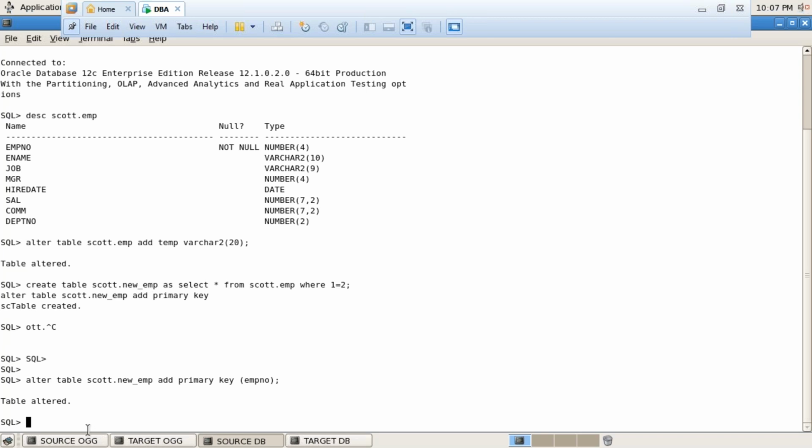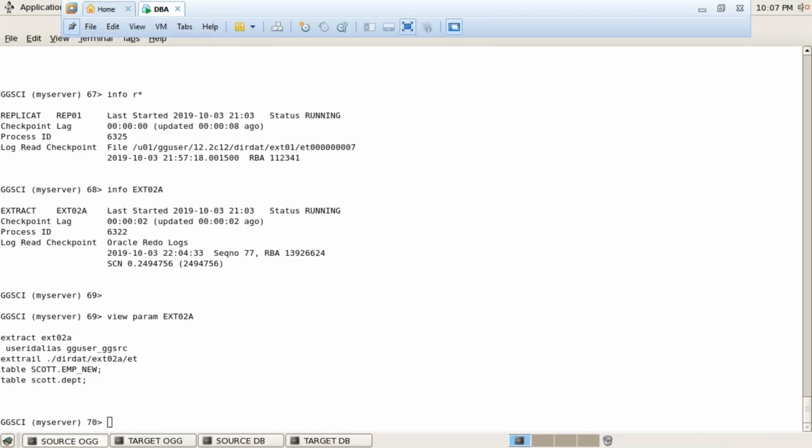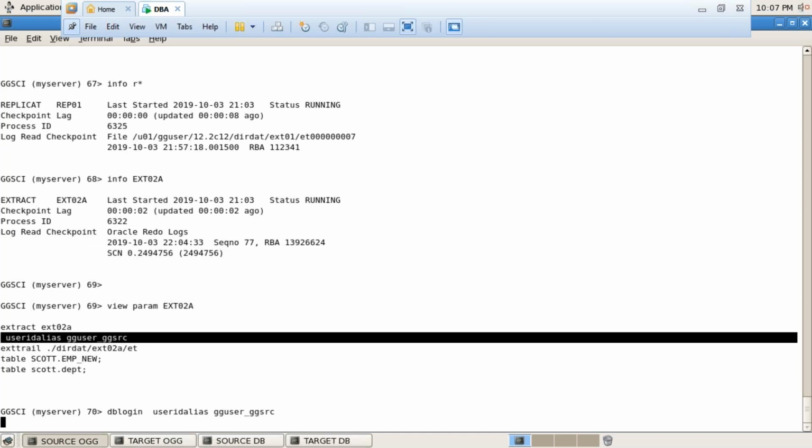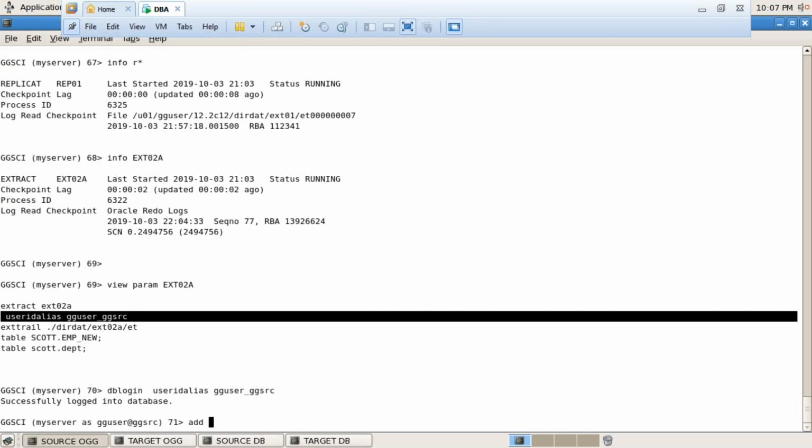Then what should I do while adding it? It's an empty table, so there is no need for an initial load. But what should be the first step? Anyone? What should be the first step to add a new table into an extract? Enable supplemental logging. Yes, exactly. First and foremost thing: if you miss this step, whatever you do after that is a waste, utter waste.